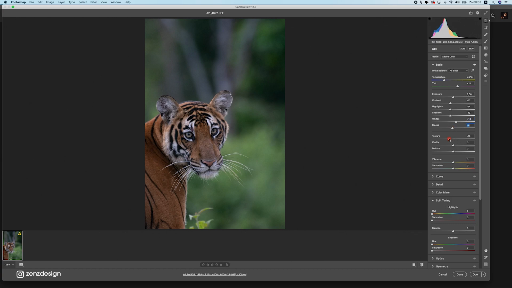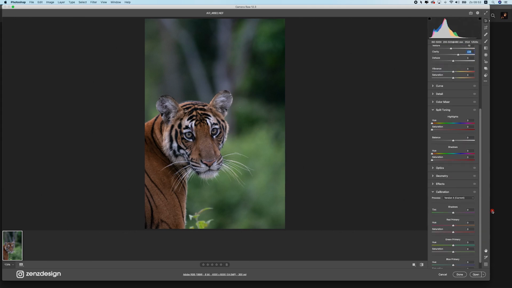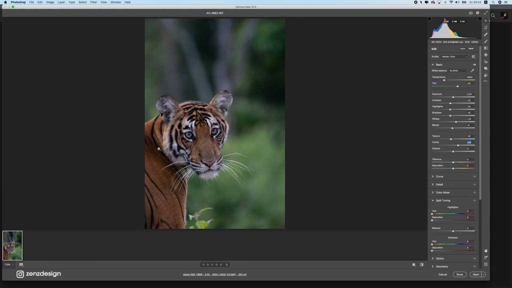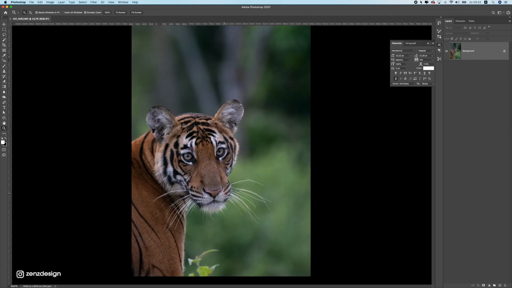Now, next one is the texture. I'm gonna drop this a bit and increase the clarity. So this is basically the only thing I'm gonna do now, because I first wanna work on the lighting on this photo. After that, I can do the colors. So let's open this up. All right, this is the photo.